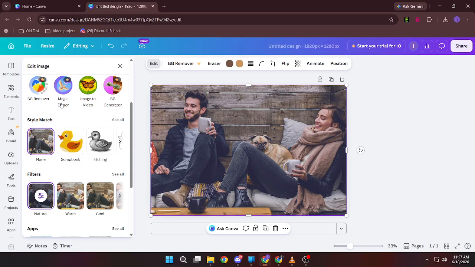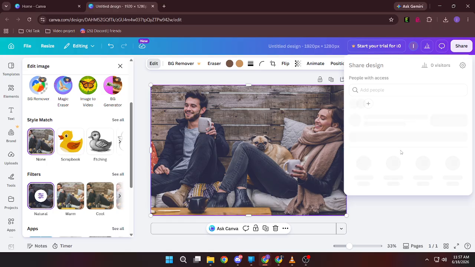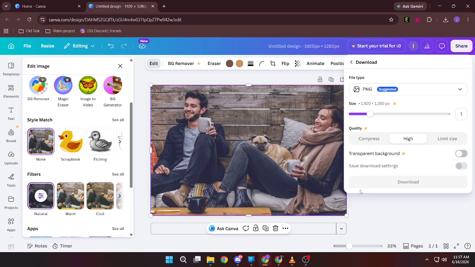When you're happy with the final result, click Download and choose your preferred file format. PNG is great for high-quality images, while JPG may help keep file sizes smaller. And that's how to edit photos in Canva.